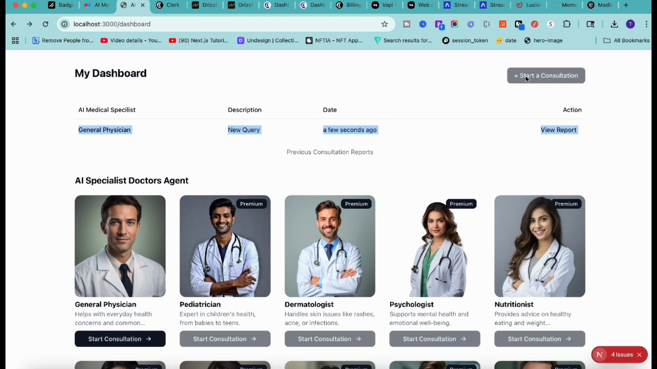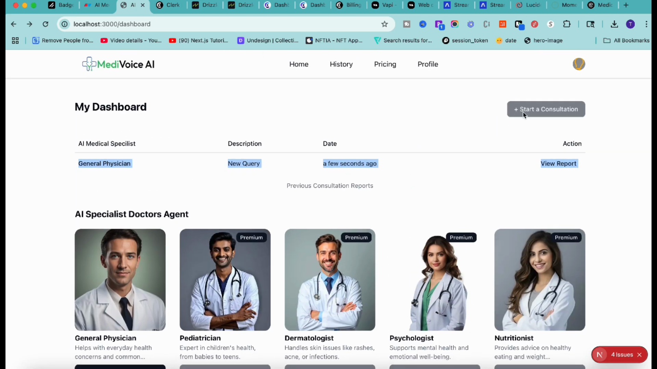But over here, if you see, the start consultation is disabled because you have only one query and one consultation for free, which you already used up. So that's how you have to implement the logic for the pricing.